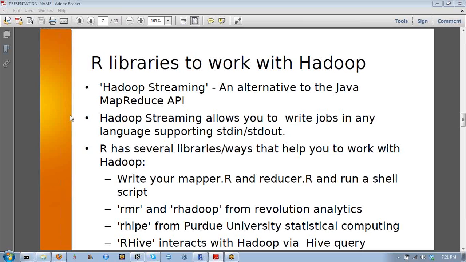One of the things about this RMR library is you need to have RMR in each of these nodes, where each of the nodes has to be running R, and each one of them has to have the RMR library available.